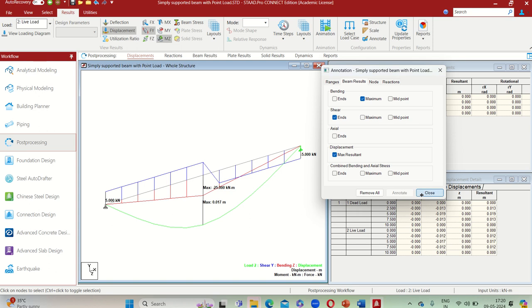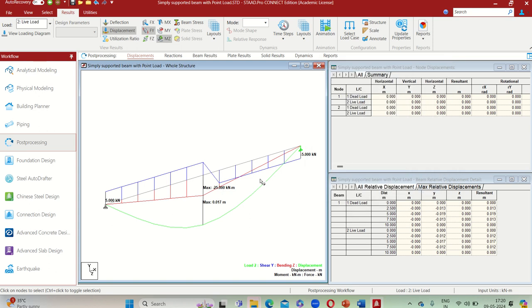Here you can observe automatically all the values. These are the shear force values. And this is the maximum deflection value and this is the maximum bending moment value. Here minus 25 is the maximum bending moment and 5 kilonewton is the shear force at the end points, and this 0.017 meters is the deflection of the simply supported beam with point load. So these are the results.